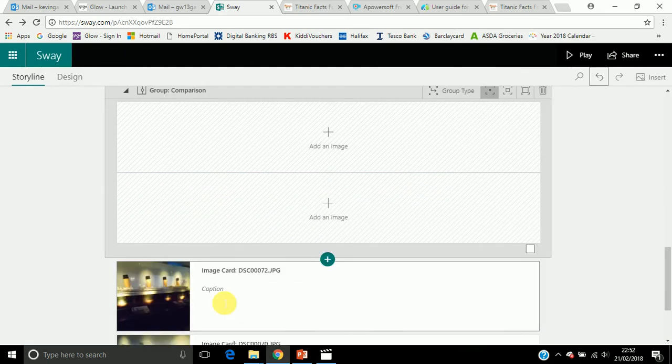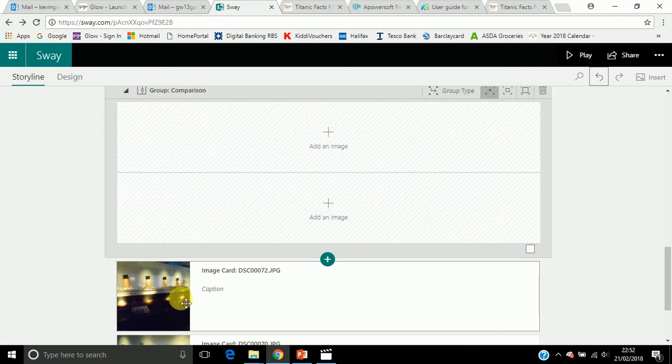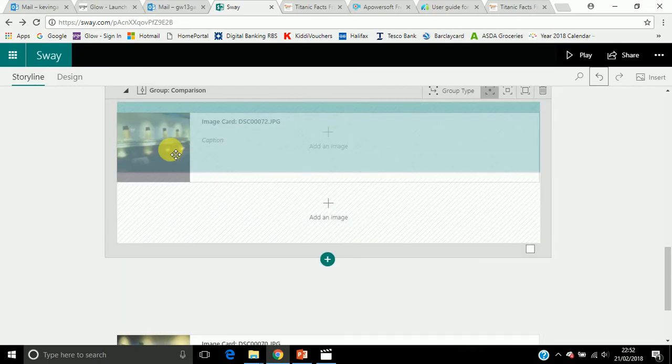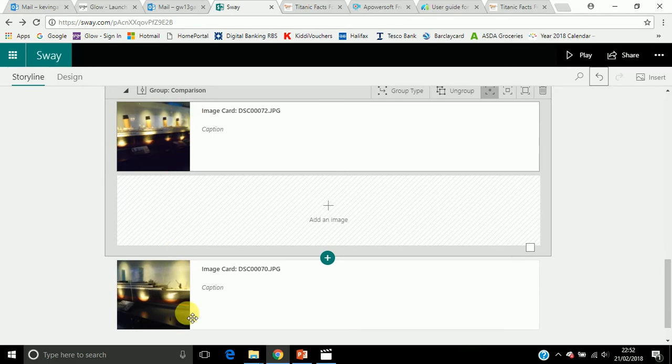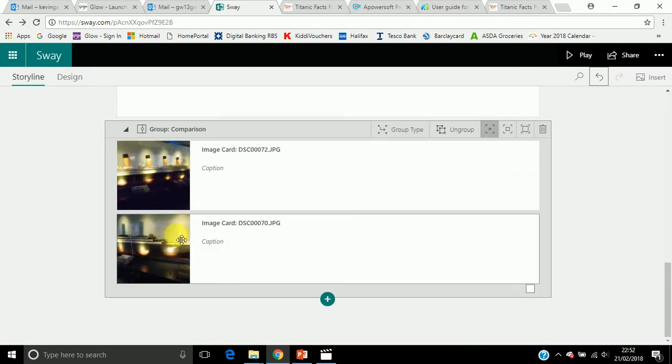Okay, so the images don't seem to have been put into this section, which is the group comparison that I wanted them to. So what we're going to do is just take the image and click it and drag it into that box, and it seems to have gone in there, and then we will do it with the second one. Okay, so we can see that both of these images are now within the group comparison.